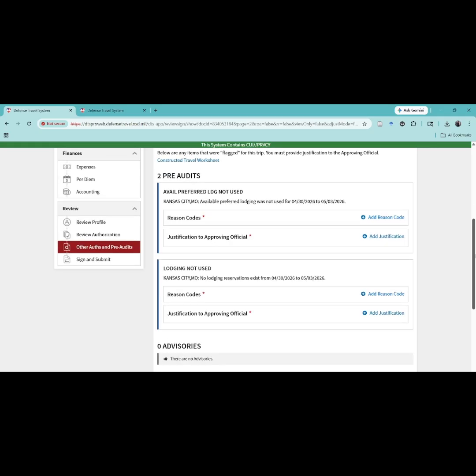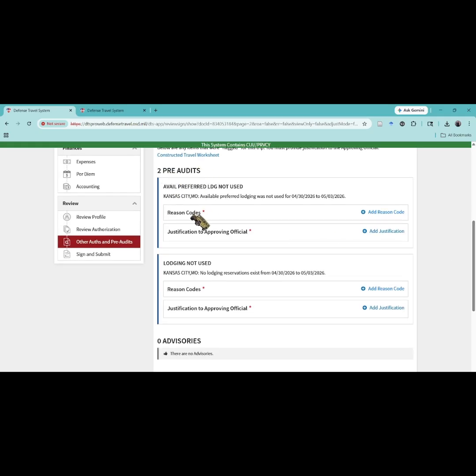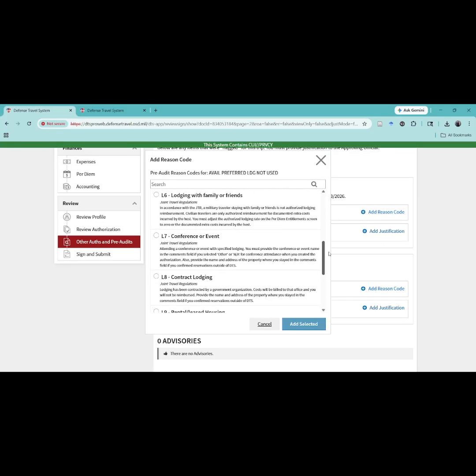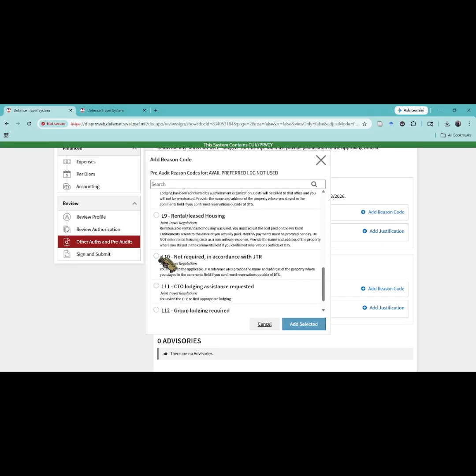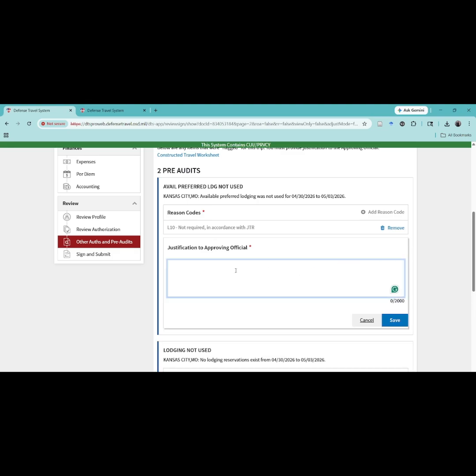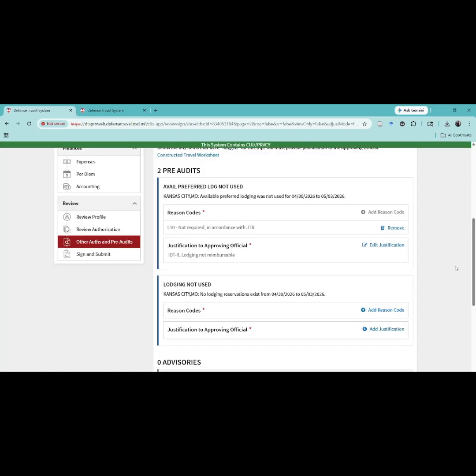Once we're here, it gives us pre-audits. It's asking us here, why was lodging not used? Well, it's because we're not needing to use lodging. It's already provided by the unit. So we're going to go down to this L10, not required in accordance with JTR. We're going to click that L10, add selection, and you're going to add this right here. IDT-R, lodging not reimbursable. Save that.